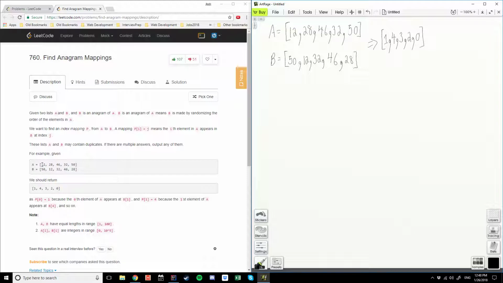So for 12, it occurs at 1. So 0, 1. So it occurs at 1. 28, it occurs at 0, 1, 2, 3, 4. So 4. Now 46, where does it occur in B? So 0, 1, 2, 3. So it occurs at 3. And then 32 is 0, 1, 2. And then lastly, 50, it occurs at index 0.